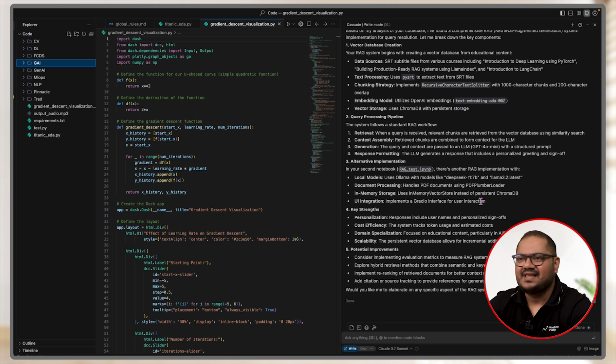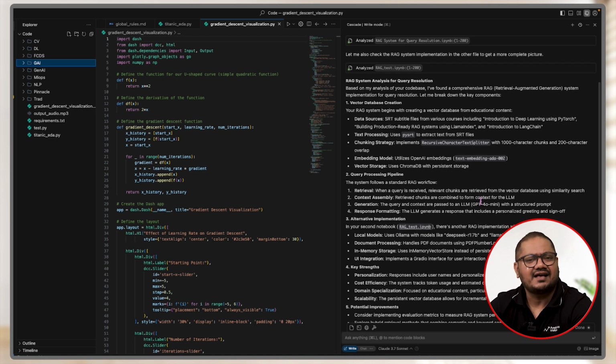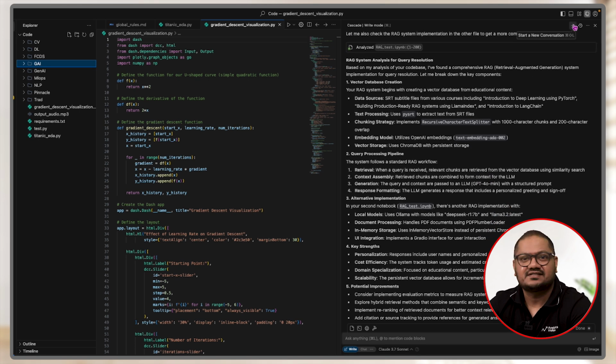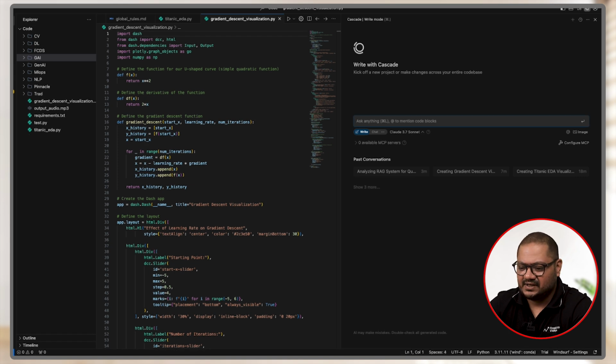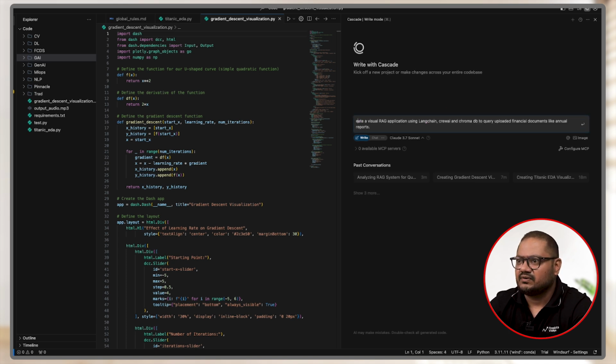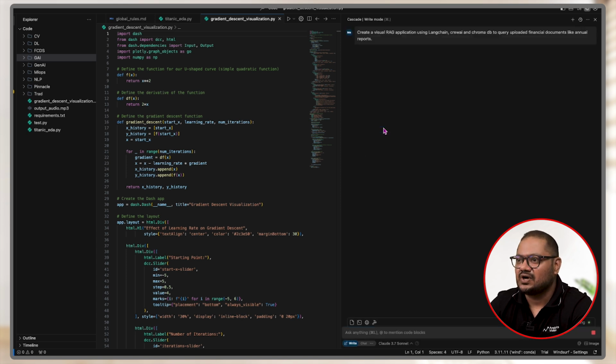Okay, so with that, let's move to our last and final task. Maybe let's start with a new chat. And since we were talking about creating RAG pipelines, let us try to create a RAG architecture. I already have this prompt listed, so I'm just going to copy paste it. What we are doing is we are going to create a visual RAG application using LangChain, CrewAI, and ChromaDB to query uploaded financial statements like annual reports. And let's see how Cascade works on this.